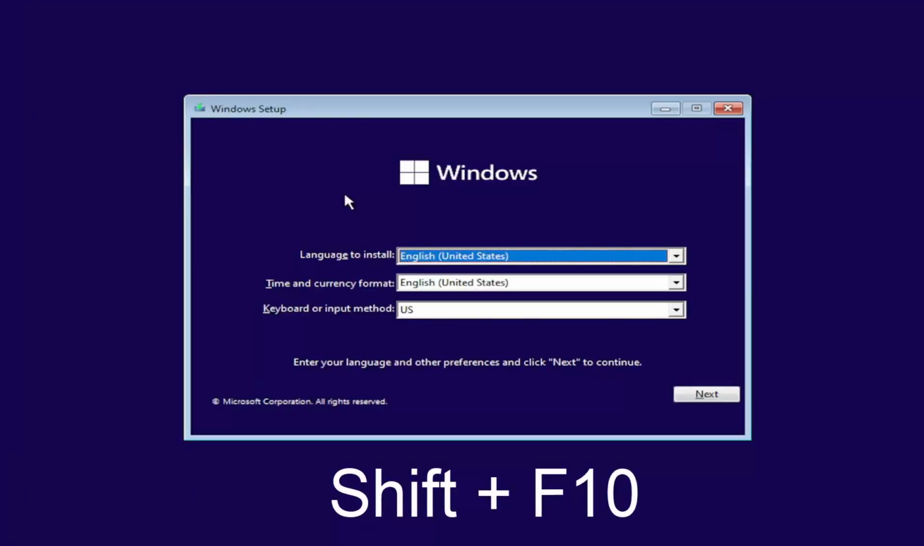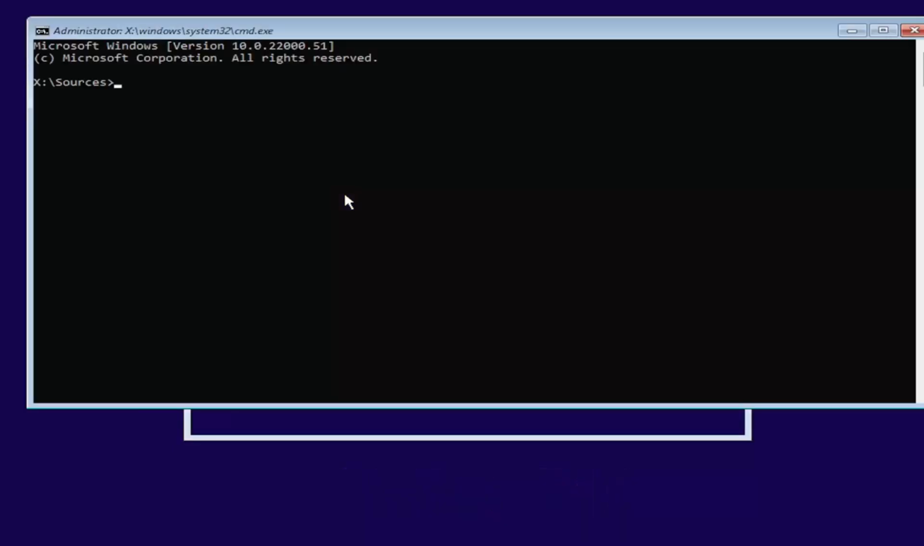And now you're going to hold down the Shift and the F10 key on your keyboard at the same time. So again, hold down the Shift and the F10. I'll have it up on the screen as well. So again, tap those two keys at the same time.